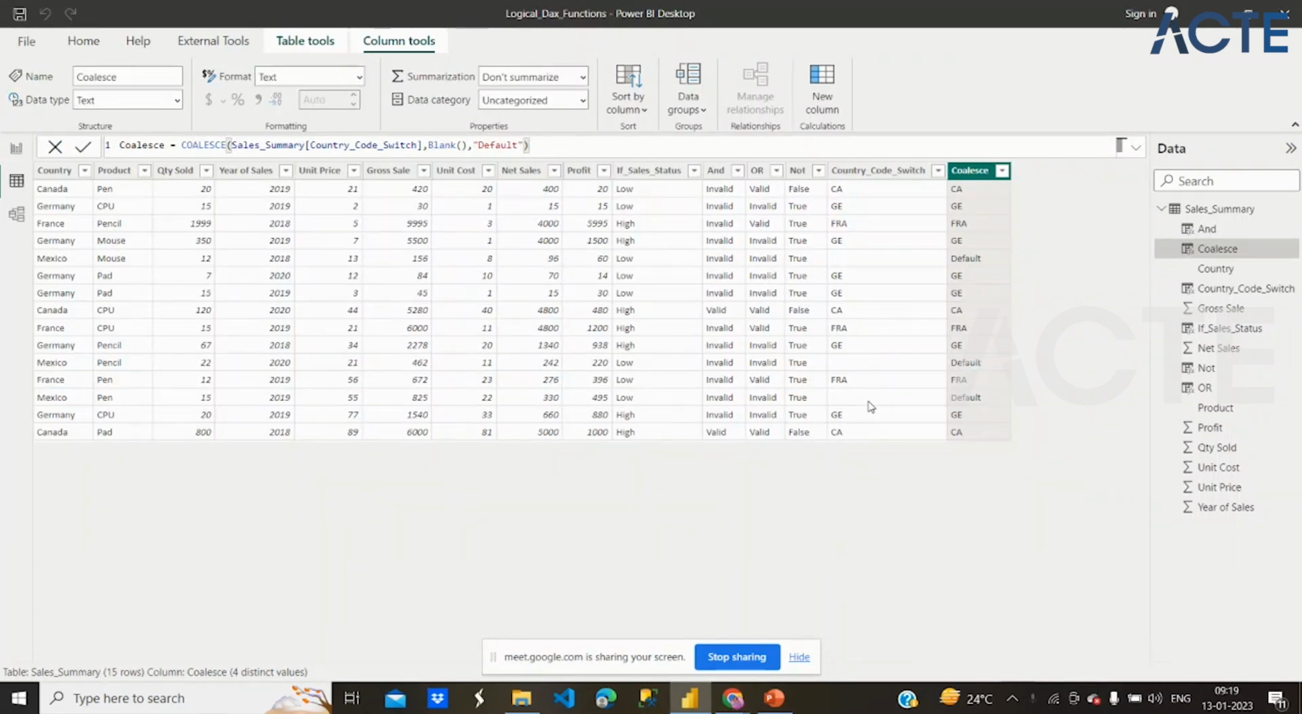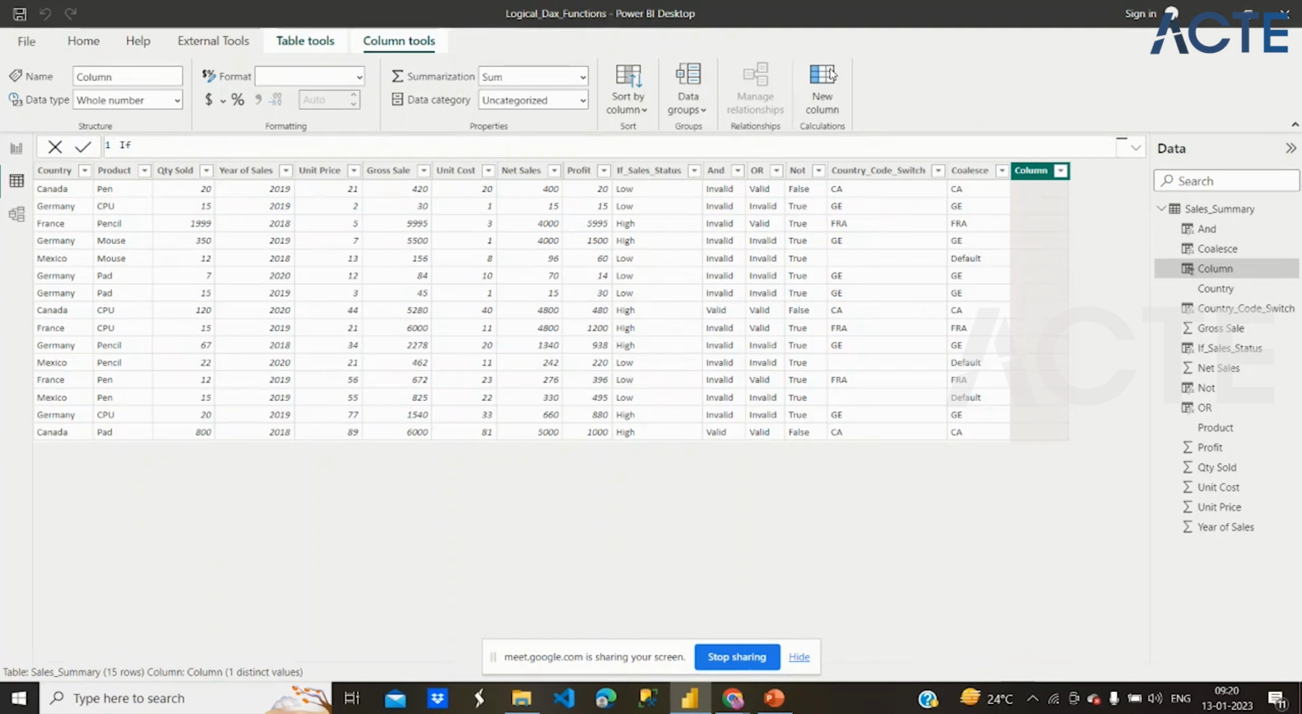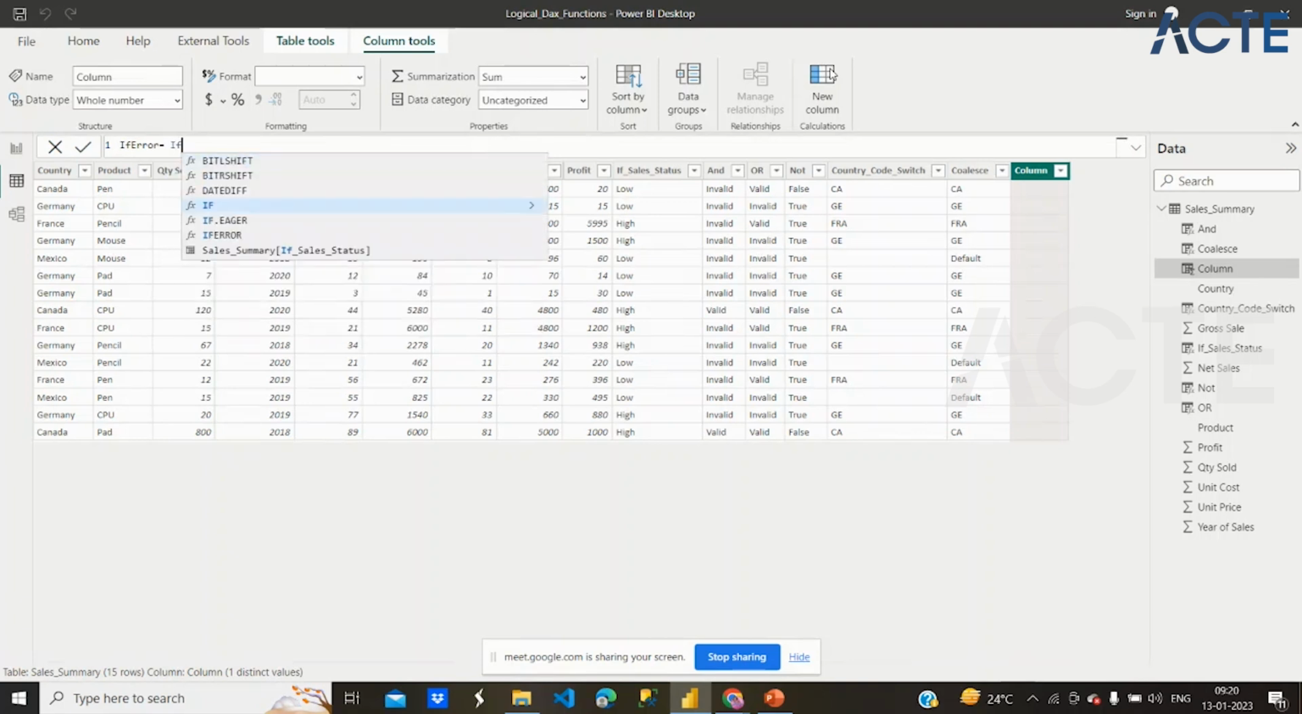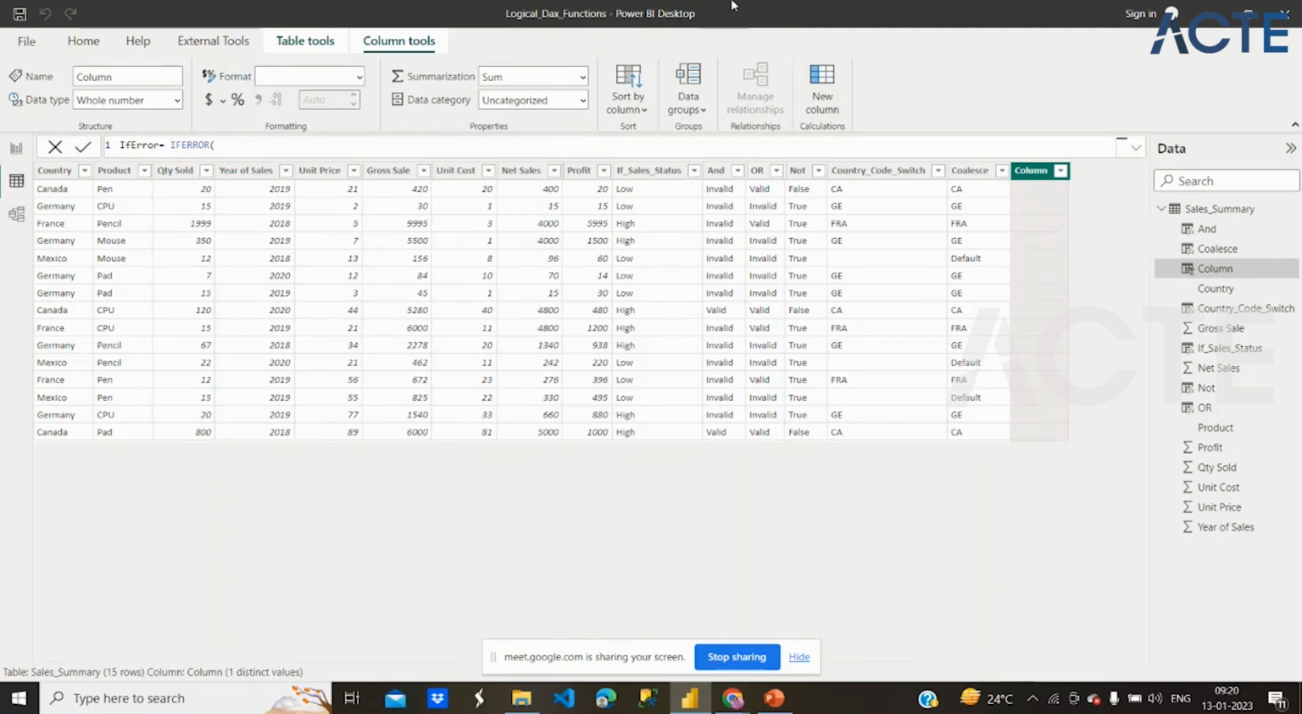Let's look at another function, that is IFERROR. IFERROR will generally return you the error if you have done something wrong in your DAX function. So suppose I'm going to add a new column here. IFERROR, we have it in this. Okay, you can see the syntax. We need to define the value, and if the value is an error, what value you need to give by default.